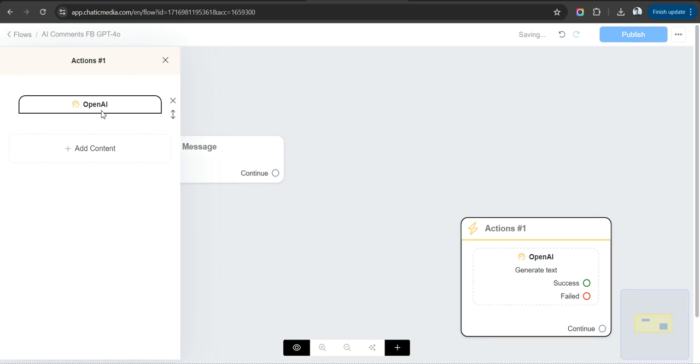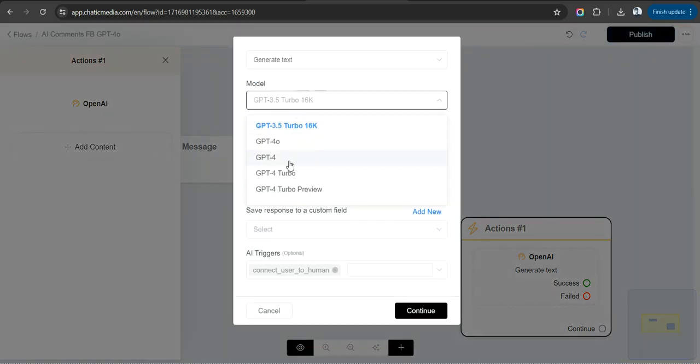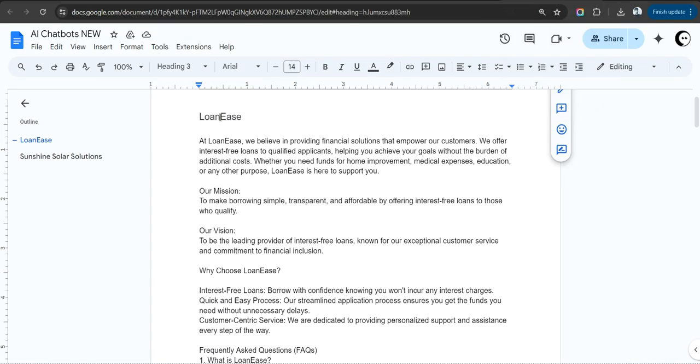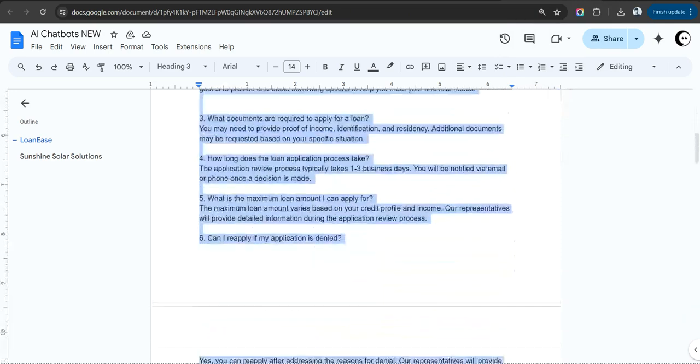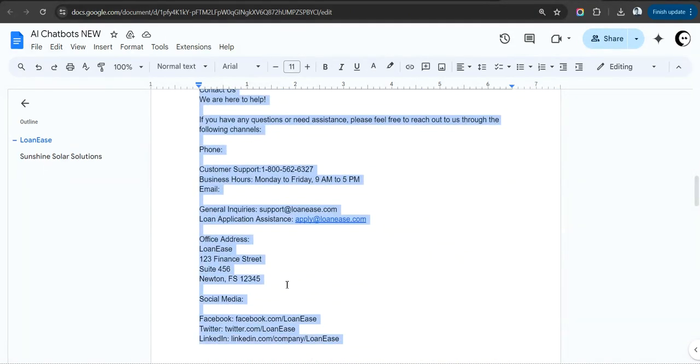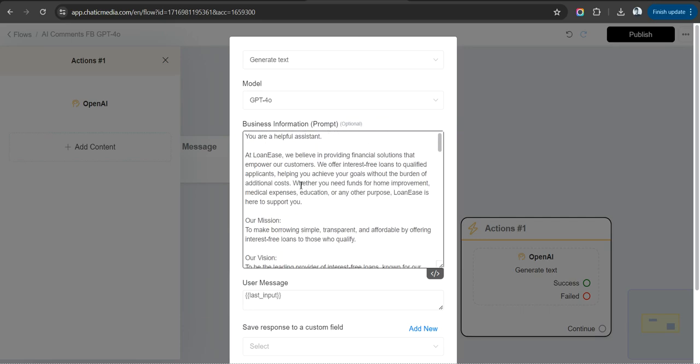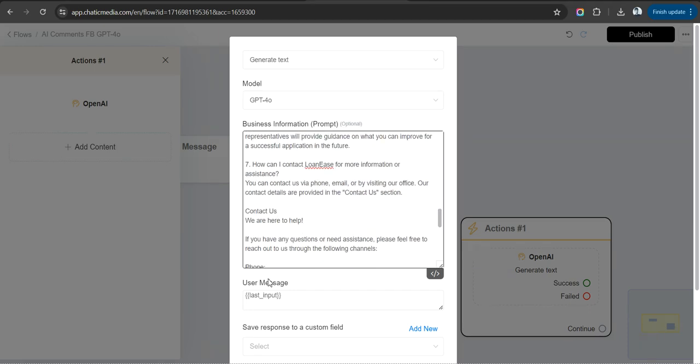Here you have to choose OpenAI, and choose whatever model you want to use. For example, I'm going to use the GPT-4o model, and here you have to add your business information. Let's say in this case we are going to build an AI chatbot or AI comment replies for a business called Loanies, a company providing financial assistance. We have some information about that business, so let me paste that information right here, and say you are a helpful assistant to this company.